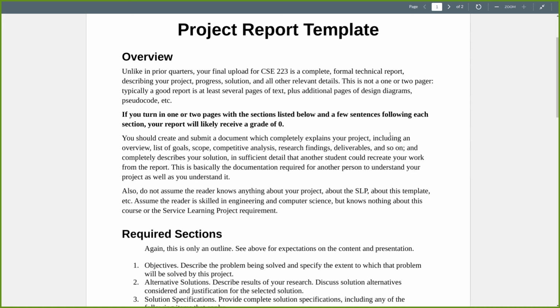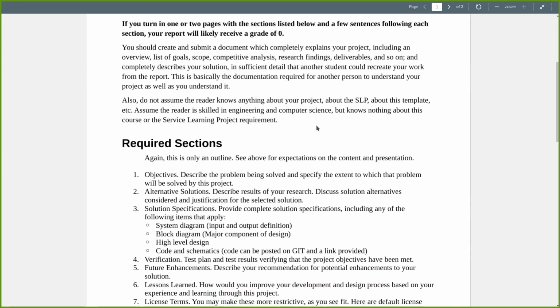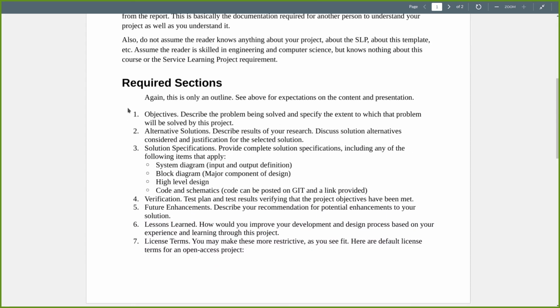And if you're working with other people, everybody should turn in their own copy of the report. You can do one report per group if you like, but everybody needs to submit it through Canvas by the deadline. That's just for grading convenience. And at the very minimum, you need to have these sections in your report.